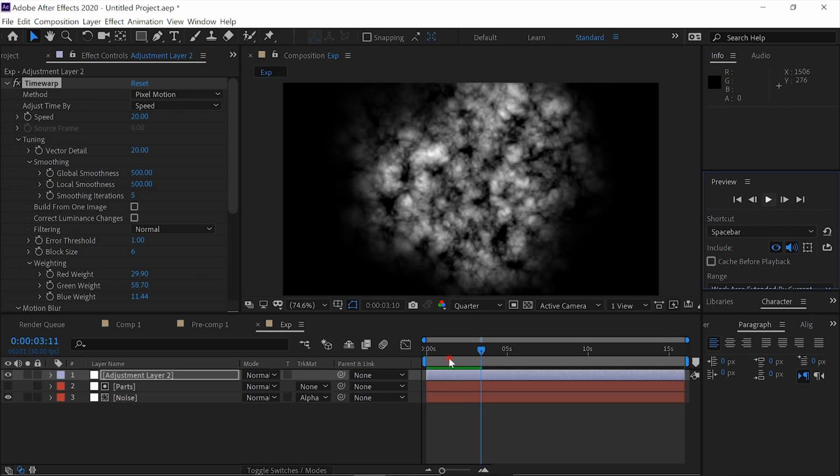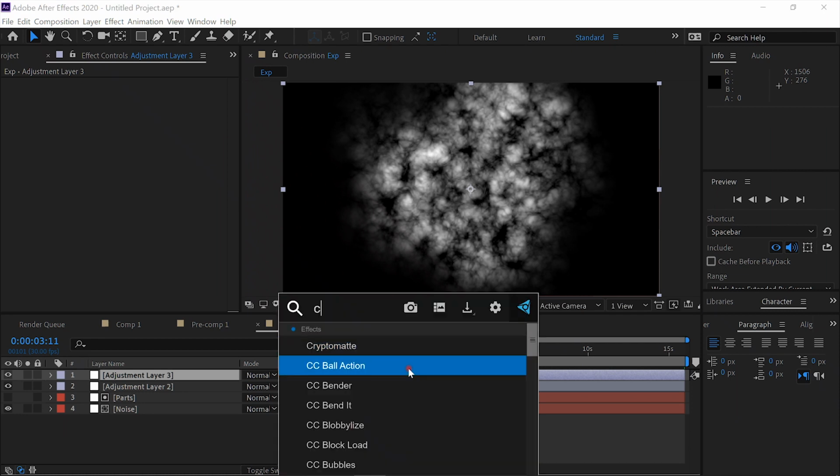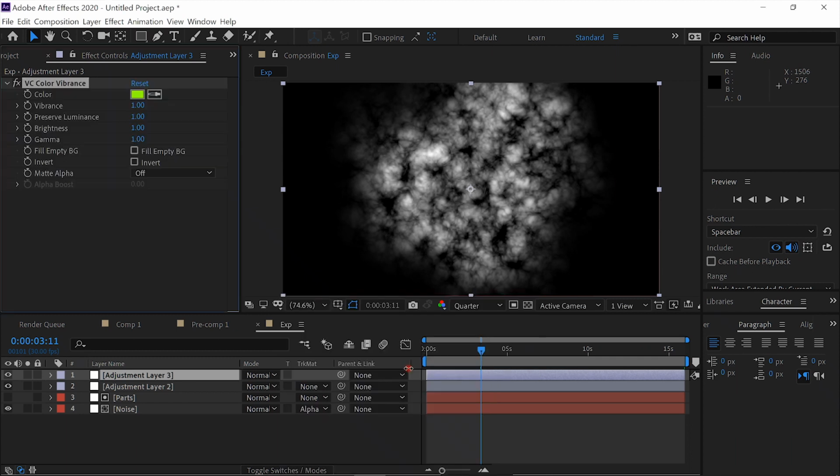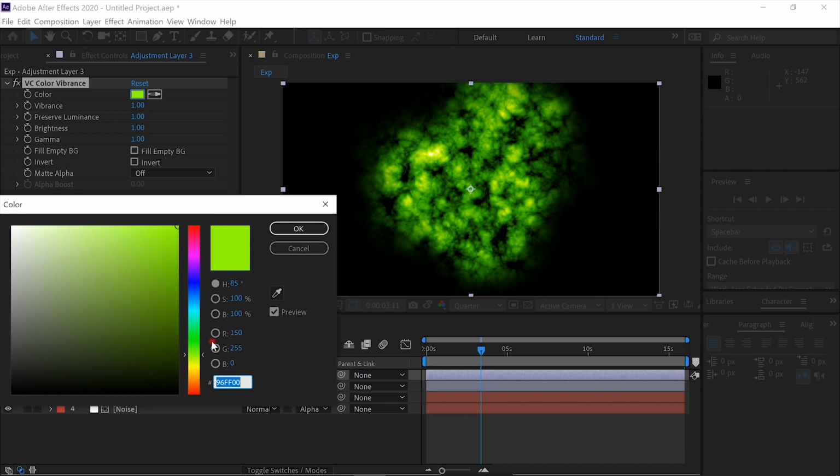Good. Now we'll add another adjustment layer. And we'll add the effect Color Vibrance. And we'll change it to a nice fiery color. Something like that.